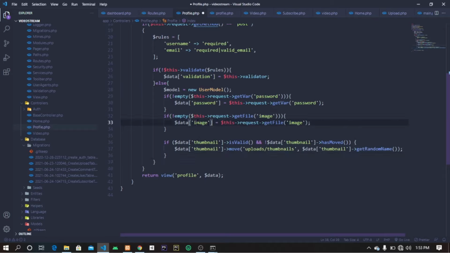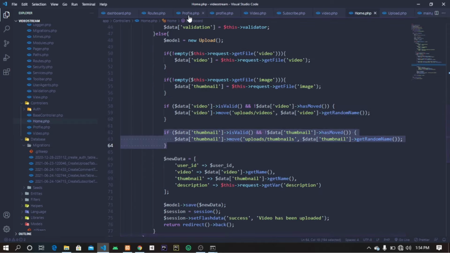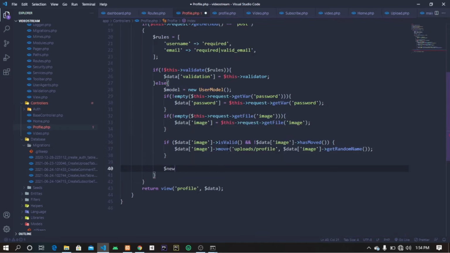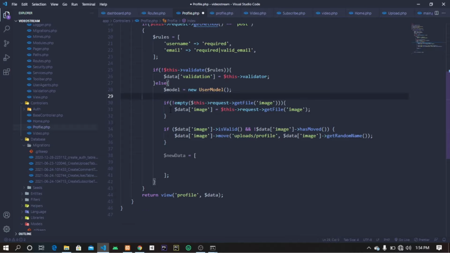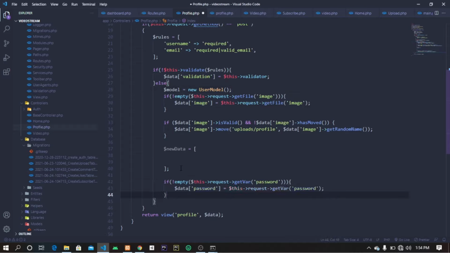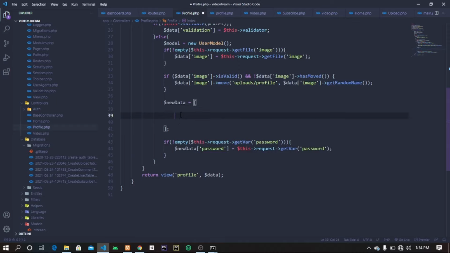So if this image, if it is valid, so we are just passing this to the profile. Yeah, I'm giving it a random name. Okay. So what do we do again? Yeah, so that is all. We can go ahead and save it by doing new data equals to. Okay, so this one right here, we're going to cut this. So just right under here, we can paste that here and do new data. So that is if that password is not empty, I want to update it, we can do that.